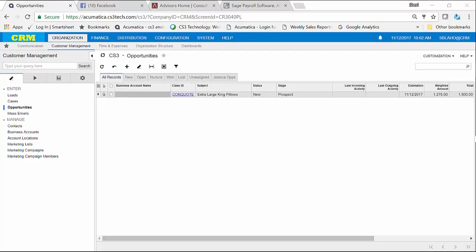I love the flexibility of Acumatica. Built into the system are all kinds of ways that you can configure and customize your system. So I want to show you an example today while I'm working with an opportunity.